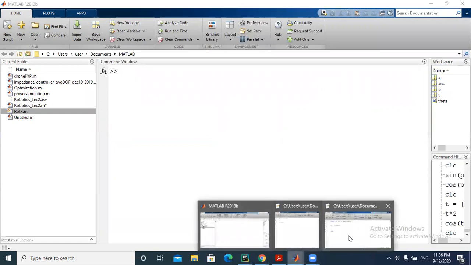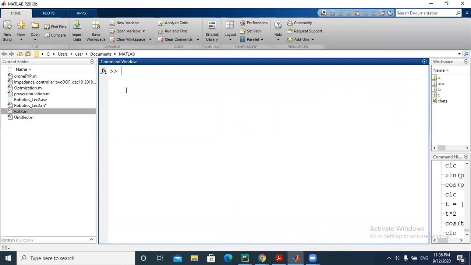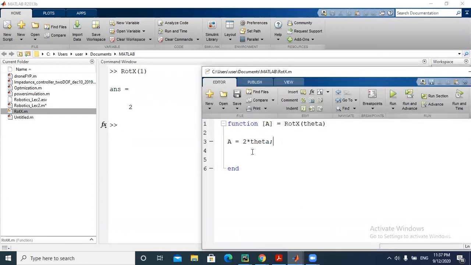Okay, for me to be able to use that function, I'm going to have to call it from my command window or from a separate script. So I can do ROTX of 1, and then basically it just did that function, right? ROTX. So basically it's multiplying 1 by 2.